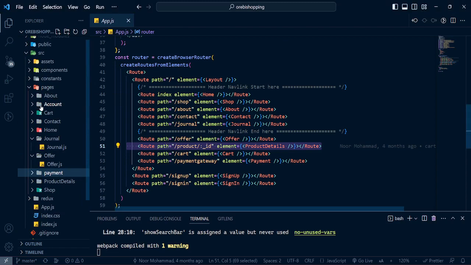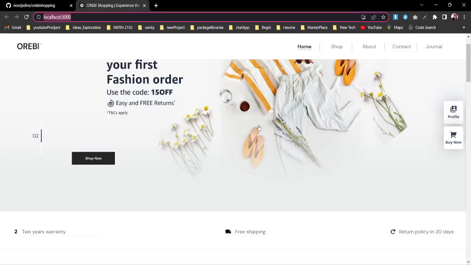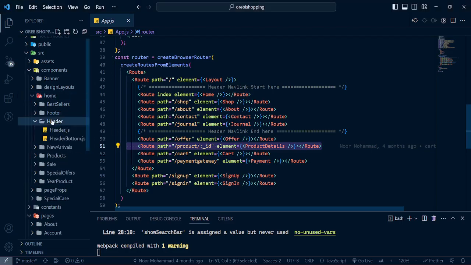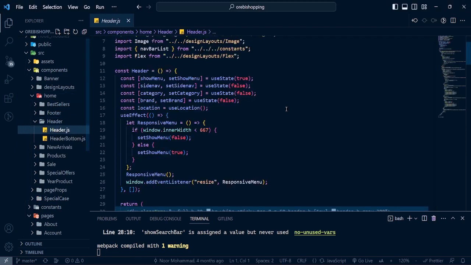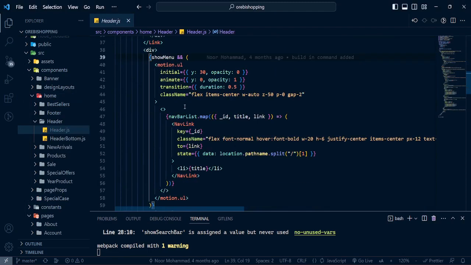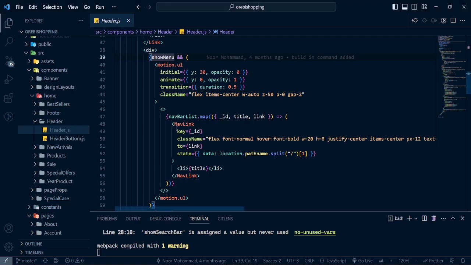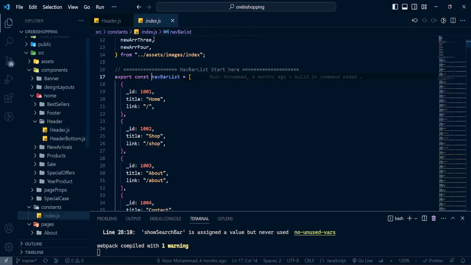Now where do I have the banner? I think it's the header. Yeah, it's the header. So let's go to our components, let's go to our home. The header is inside the home section. Let's go to our header. That is the header. Now in that header, as you see, we have that navbar list. If we click on the list, it will take us to that index, which is coming from the constants.